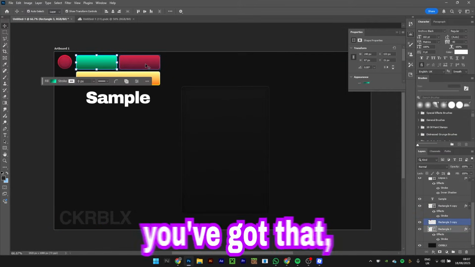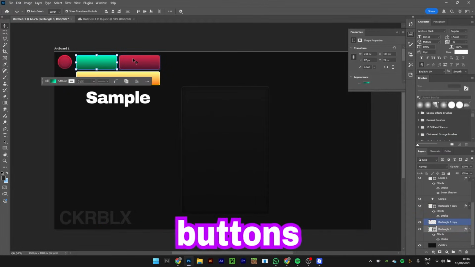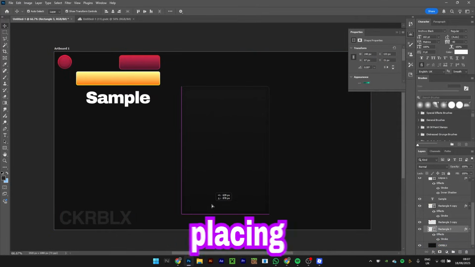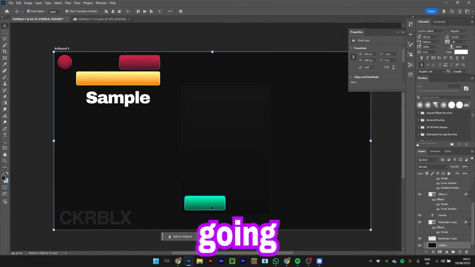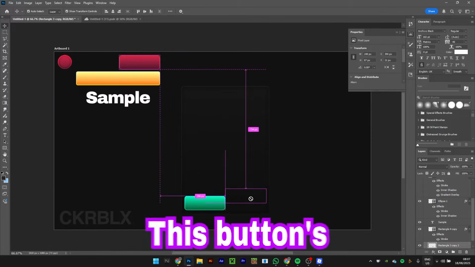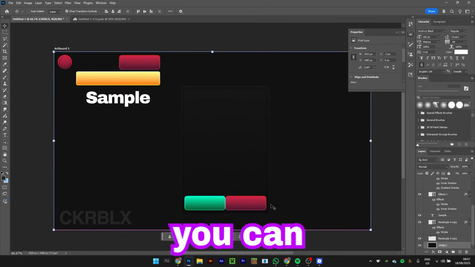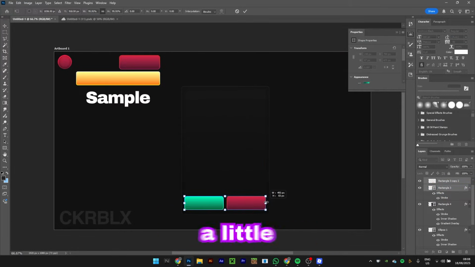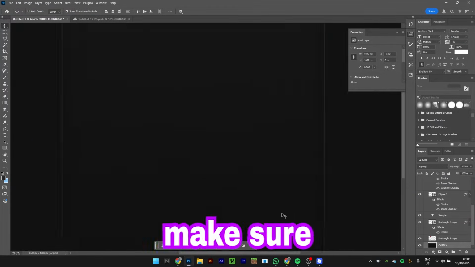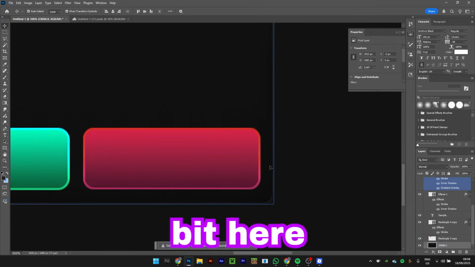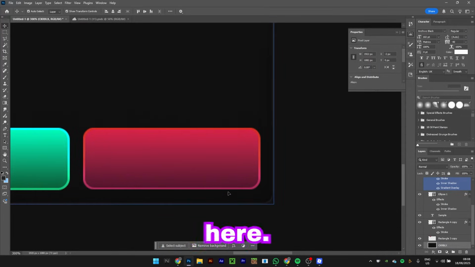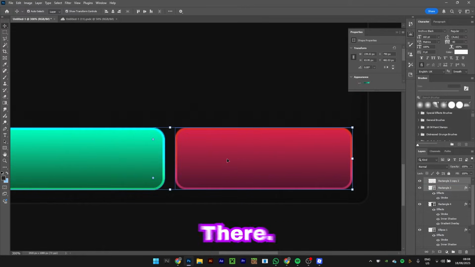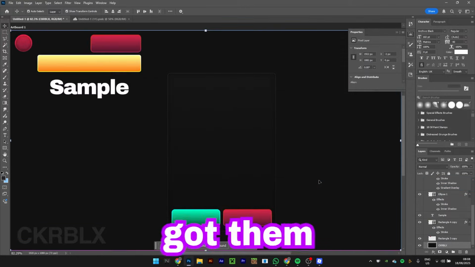Alright, once you've got that, if you want to, go and grab these buttons from the Gumroad in the description, and then we can just start placing them. Okay, so this button is going to be for the buy, this button is going to be for wear, and as you can see, they're right next to each other, so I'm going to have to scale them down a little bit. I'm trying to make sure that in between this side bit here is the same as between here. I believe that's slightly off. I'll do the same there. Alright, there we go. So I've got them placed.